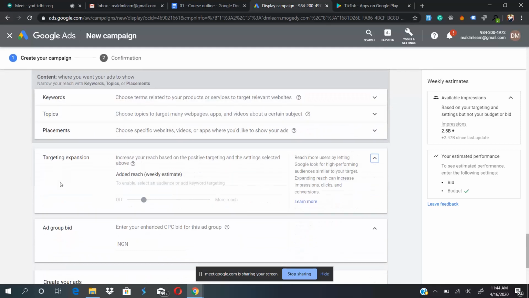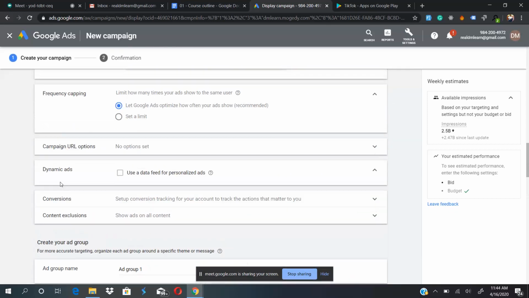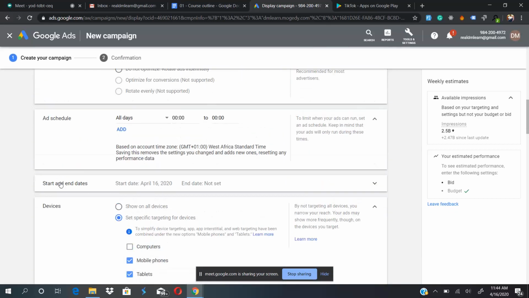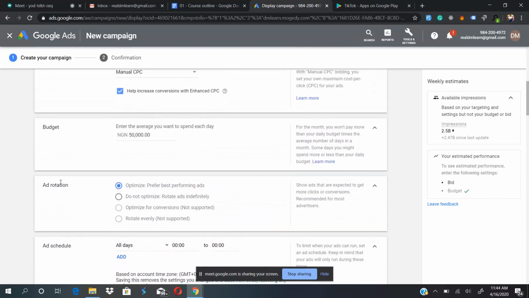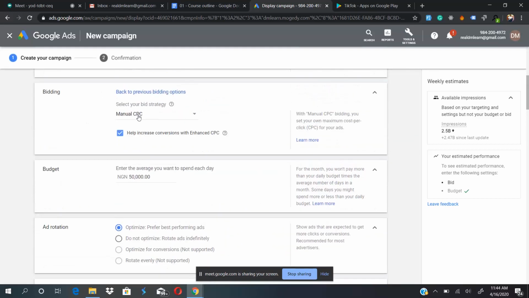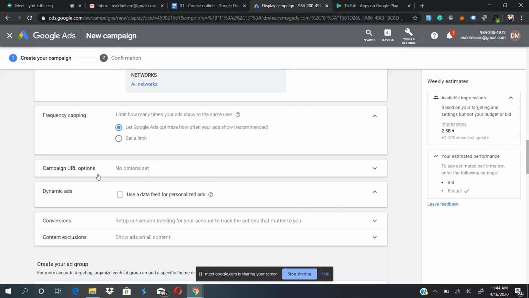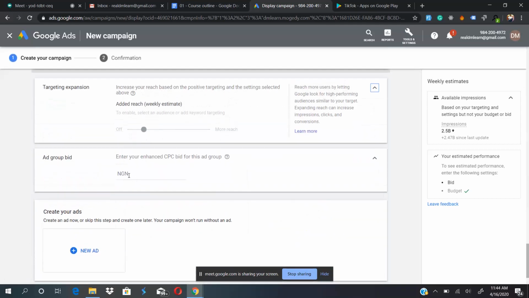If you remember, we set manual bid somewhere up. Let's go up. If you remember, we set manual CPC because we want to control it ourselves. That's why we are seeing this option here: enter your enhanced CPC bid for this group. So this is how much money you want to spend per click. So I can just do maybe 20. That means for every click, I'll spend 20. I want to spend 20 naira.